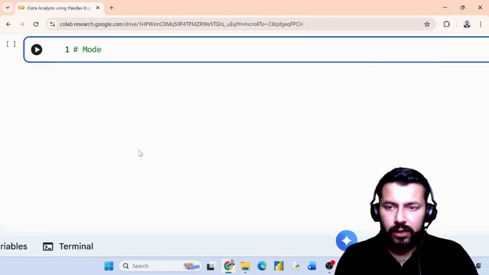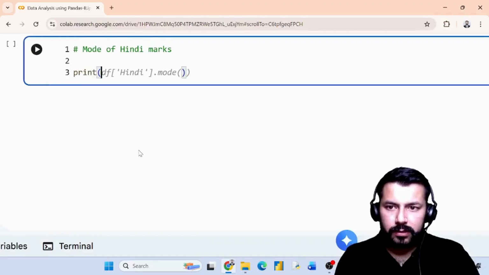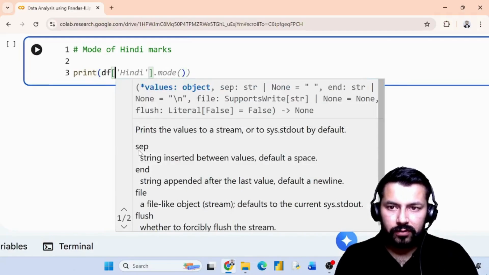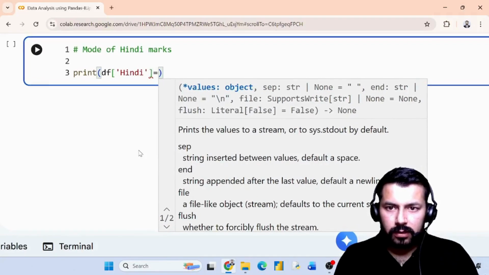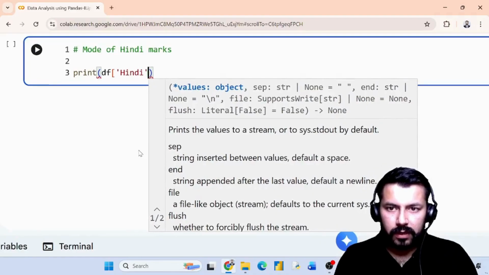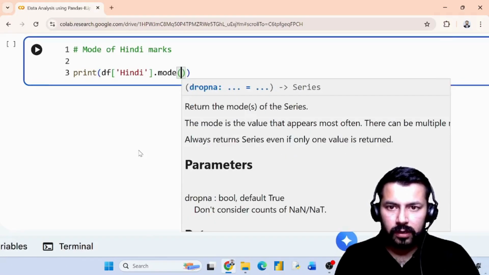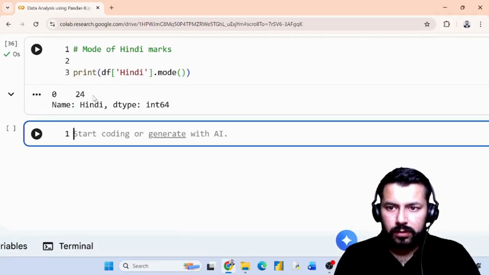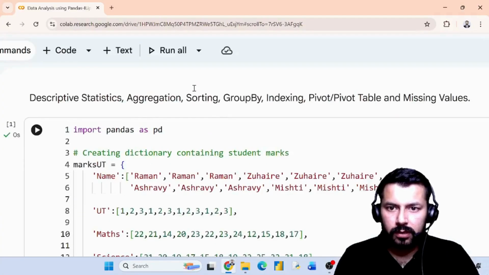And in the same way we will be calculating the mode also. Mode means the value which is appearing the most, mode of Hindi marks. So let's calculate: print df, we have to specify Hindi, then Hindi is equal to, we have to calculate the mode only. So let's calculate the mode of Hindi marks. So that is 24. So 24 is the mode of the Hindi marks.